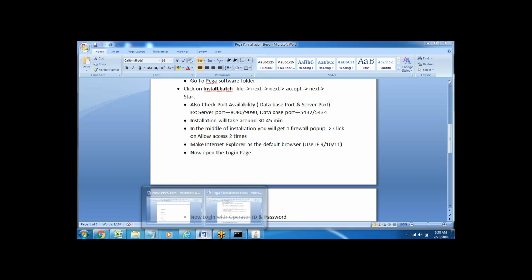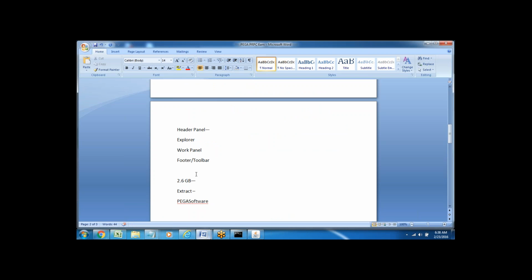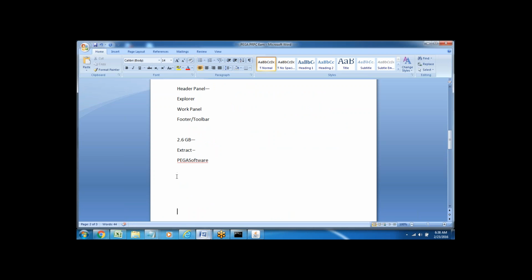And one more thing: if you have a Windows 10 operating system, generally Microsoft Edge is the default browser. In the Edge browser a few things will not open, so sometimes the PEGA application also will not open. So make Internet Explorer the default browser and open the application inside Internet Explorer only.